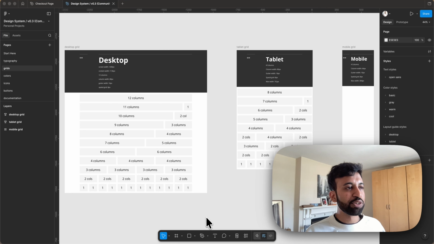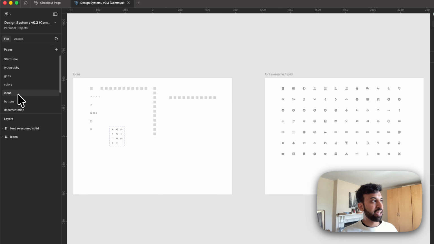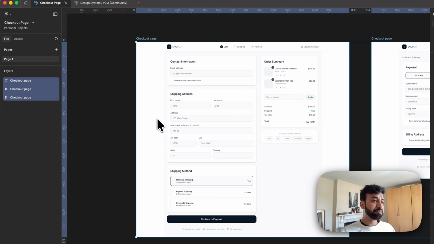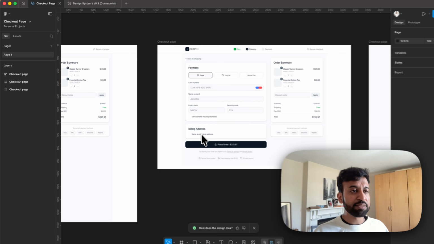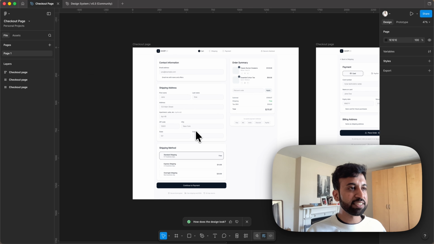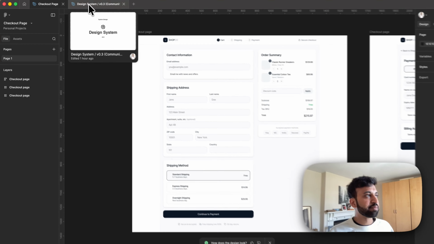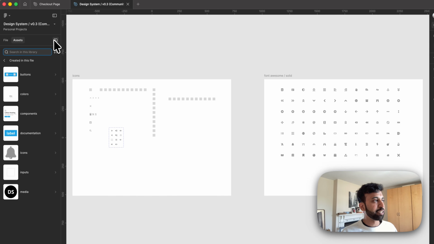So we are here in Figma, and this is the design system you're seeing. It has the grids, the typography, and the icons. I also made a design, which is over here, done from scratch. It's the checkout process, and you can see it's just the layout I designed. And over here, I'll be publishing it to Figma Make.